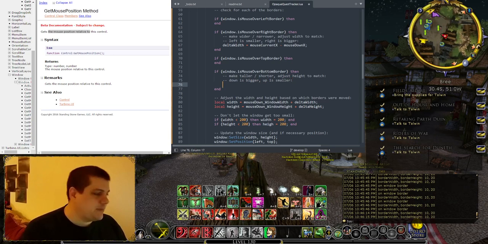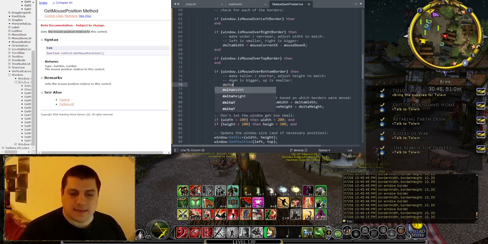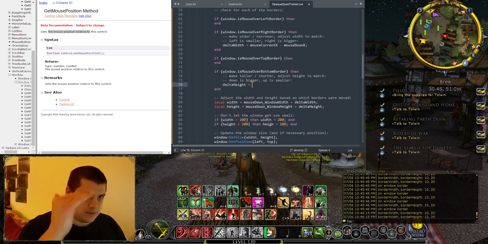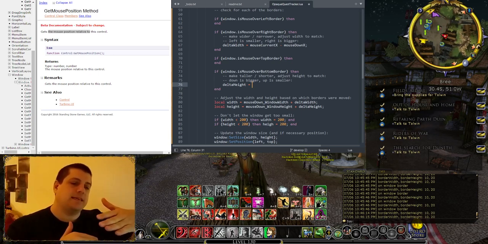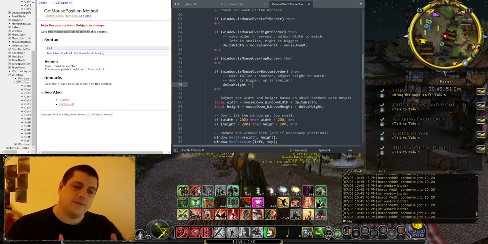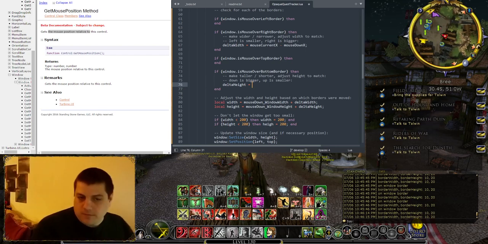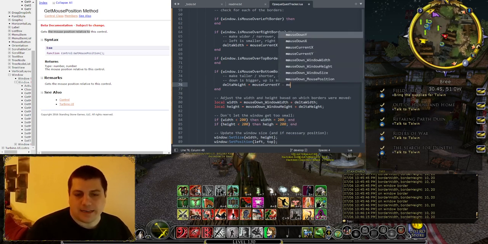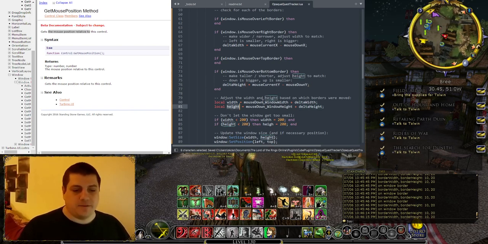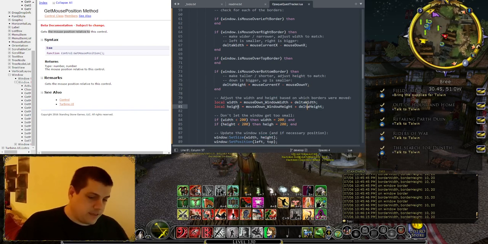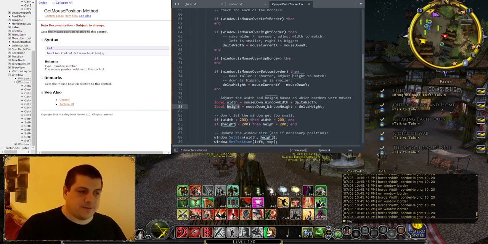And with those two pieces together, we know that the delta height equals, okay, so if the window is at 100 and the mouse is now at 120, then we want to subtract the old one from the new one and that gets us a bigger size. Okay, mouse current y minus mouse down y. And that height is going to be taken into account for the new calculation of the height of the window.